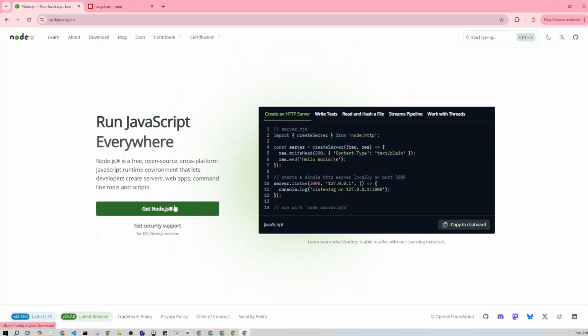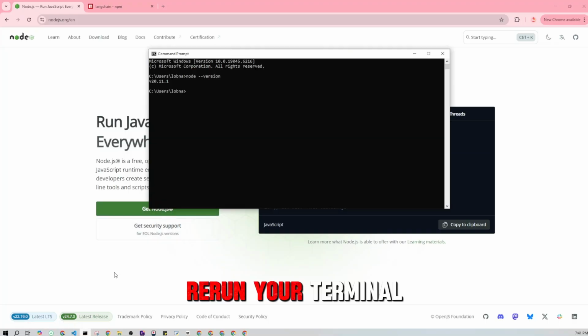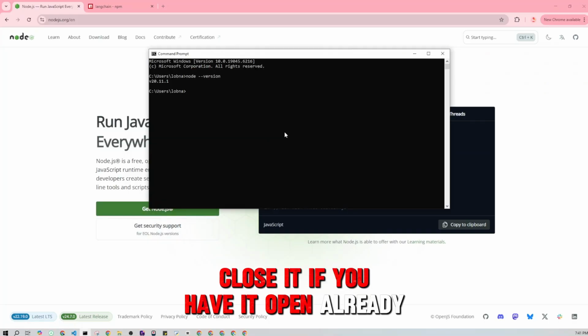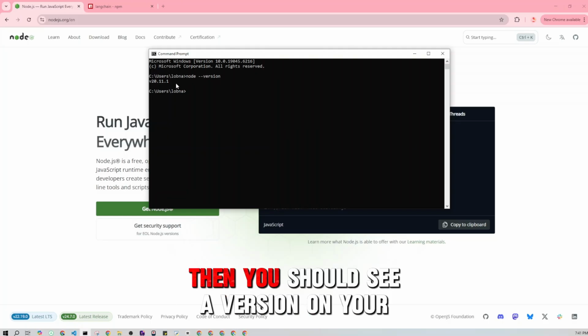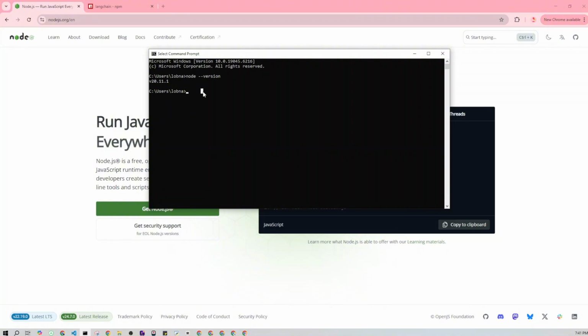When it is completed, rerun your terminal. Close it if you have it open already, then open it up again, then run this command, then you should see a version on your screen.